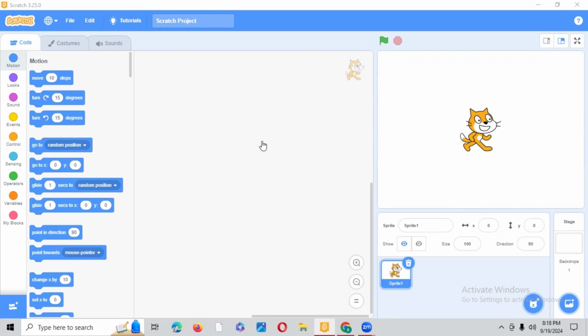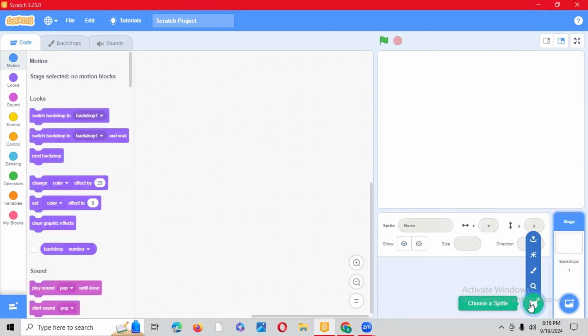So first, let's see how to add a sprite. When you open your Scratch, you can see a simple sprite in here. It is the default sprite of Scratch. You can delete this sprite if you want. Now, when you click on this button of choose a sprite, or hover on it, you can see four options, which are choose a sprite, paint, surprise, and upload.